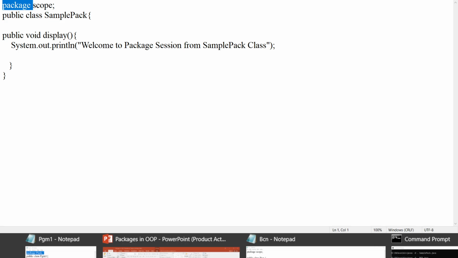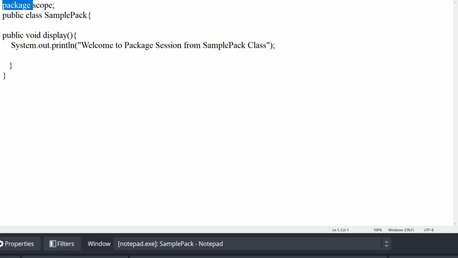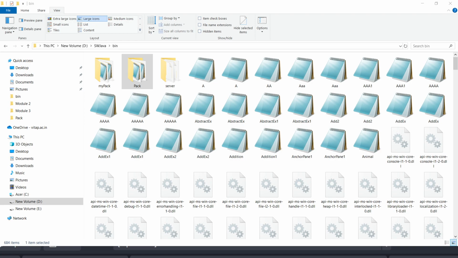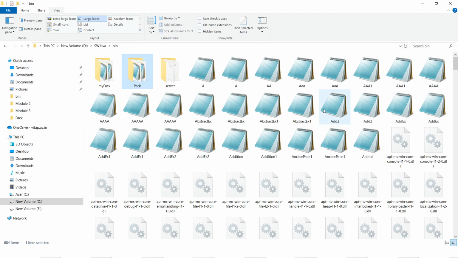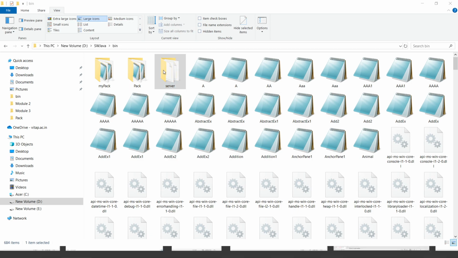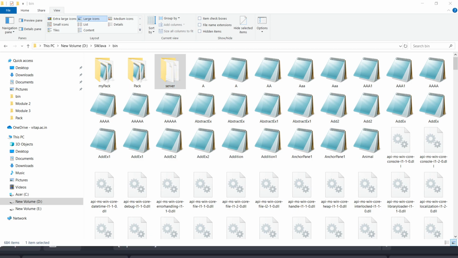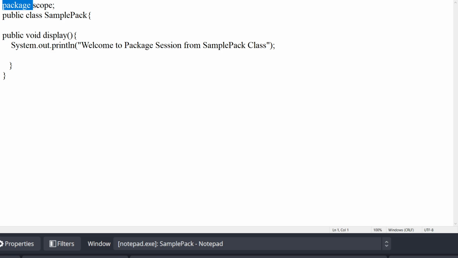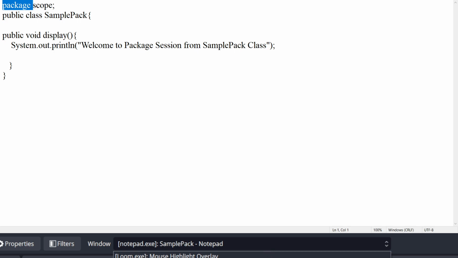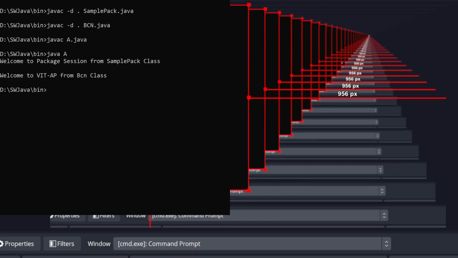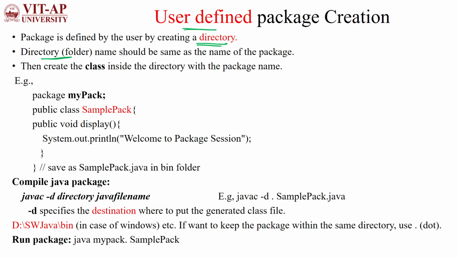So now I will compile that and show you the demo here. You see here we have only three folders: my pack, server. Now I am going to create one more package with the name scope. For that I am going to run the program sample pack here. When you compile the program sample pack, you see here, sample pack is created with some number of lines here.